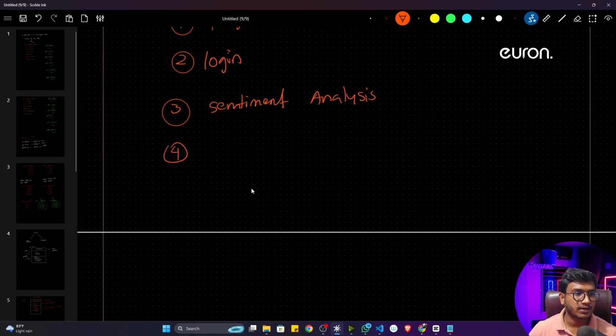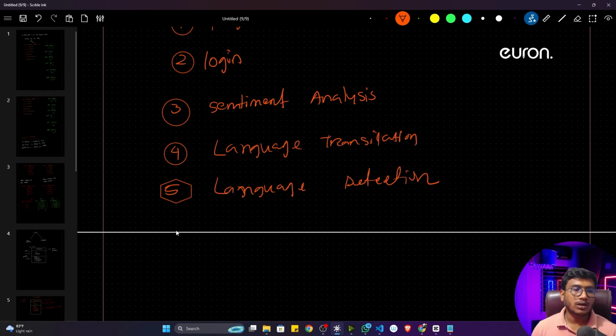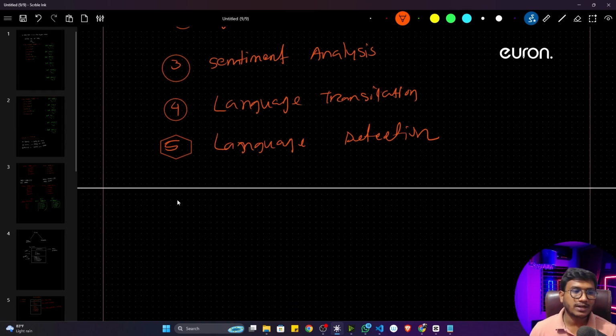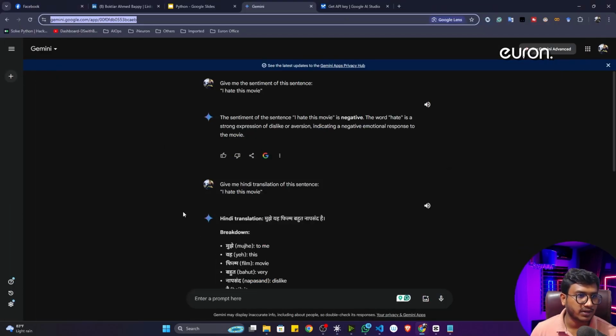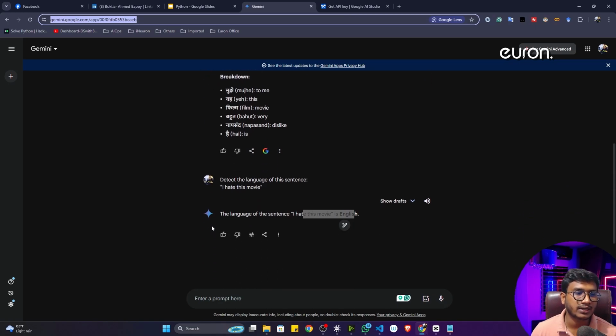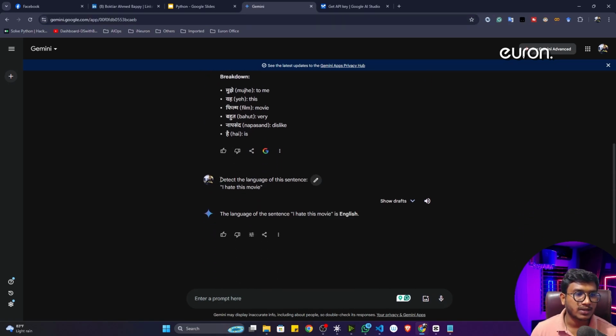Then the second task will be adding language translation. Next one will be adding language detection. You can also add code generation. Then you can also add text generation. It's up to you. You just need to change the prompt. I think I showed you now the different prompts I was giving. Let's say you want to generate code. What you can give? You can give, please try to generate a Python code for this particular task. It will generate that. So that's how you have to give the prompt.